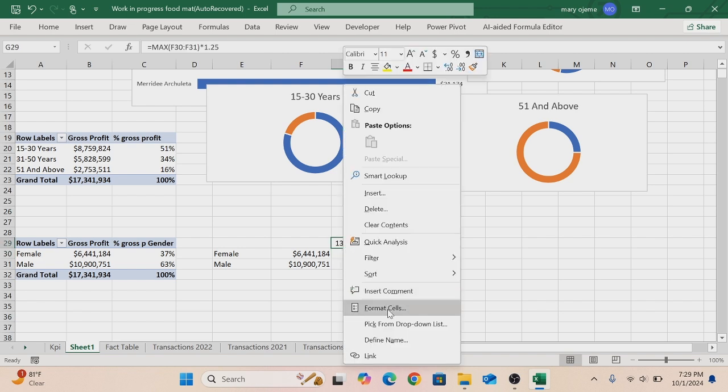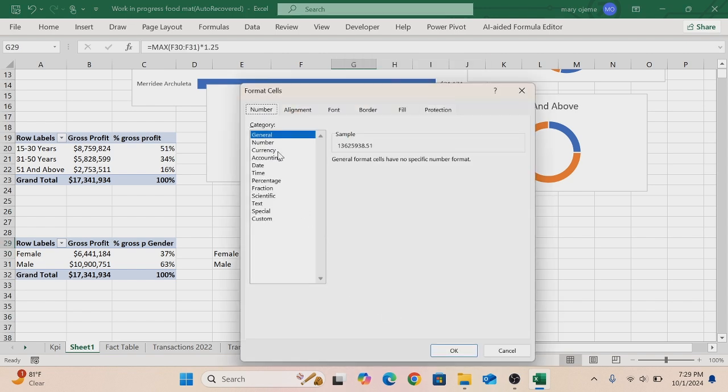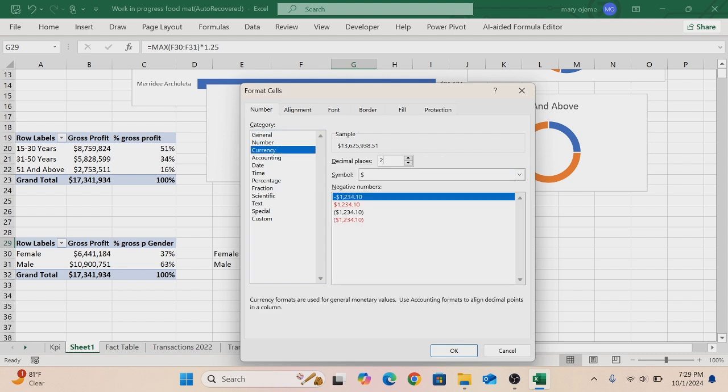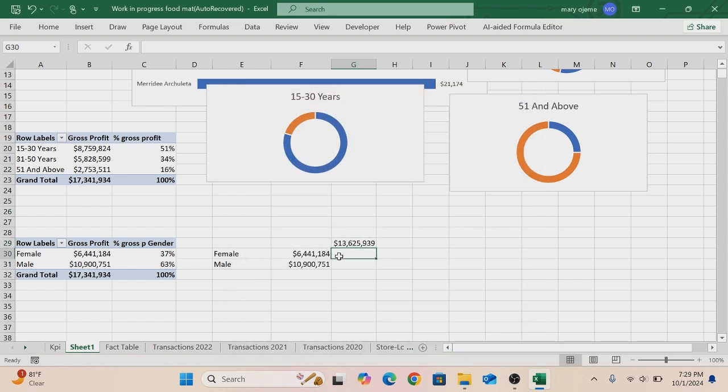Format this, format cell, currency, decimal at 0, and OK. So next equals to this minus this. Remember absolute reference on G29, function F4, or you put the dollar sign in front of G and at the back of G. And click on enter, and we can safely drag it down now.